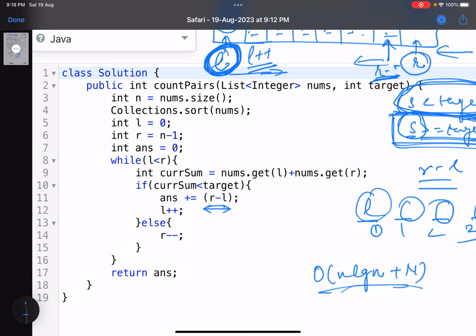Let's see the solution. This is the number array that I have. I just sort it. Left index, right index, number of pairs is 0, right? While left is less than R, what's the current sum? Sum of left and right index. If my current sum is less than target, that means yes, there is a pair being formed, right? But how many pairs are being formed with this L? That is R minus L, right?